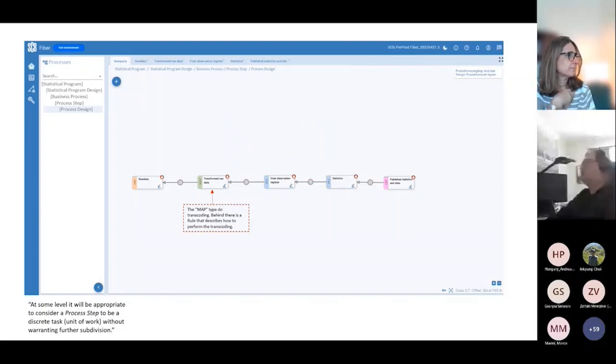This is one type of task, the mapping, and what you do in this is transcoding. There is a rule behind here that the user sets up for how to transcode the incoming raw data to an output data structure that this dataset specification holds. So we have an incoming data structure from the raw data, and we have the data structure that we want out. And in the middle, we have a rule that describes how the transcoding will take place.